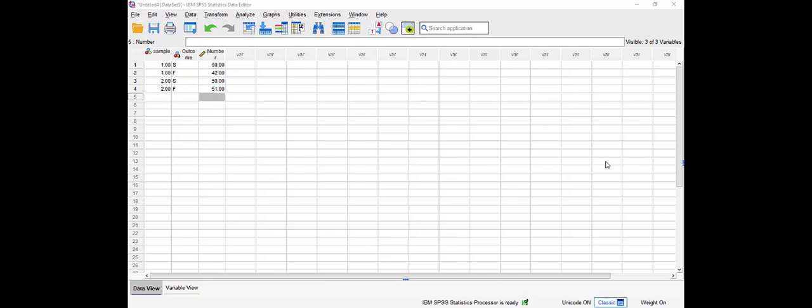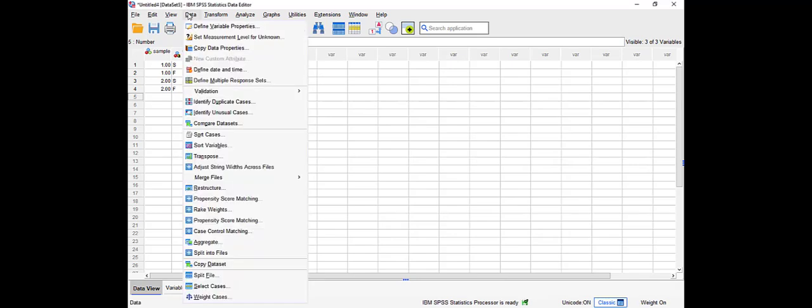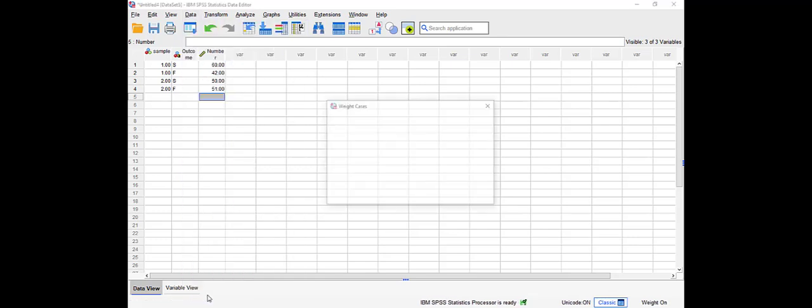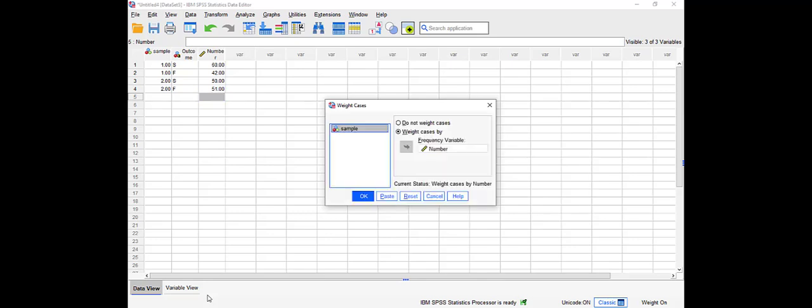So now the first thing we're going to do is click on the data button and scroll all the way down to weight cases. We're going to choose weight cases by, and we're going to choose the number. So we're going to weight the cases by the success and failure. And we're going to click on OK.